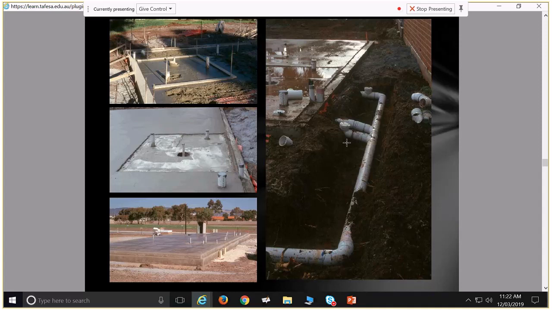So for every 80 millimetres of distance, you've got to have 1 millimetre of fall. That means for 800 millimetres of distance, you've got to have 10 millimetres of fall. For 8 metres, so 8,000 millimetres of distance, you have to have 100 millimetres of fall, from highest point to lowest point.